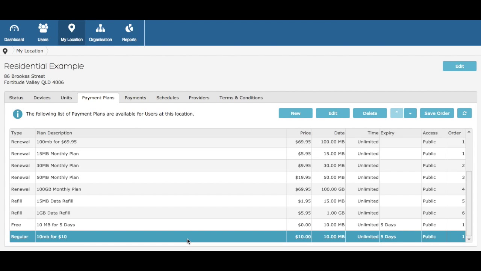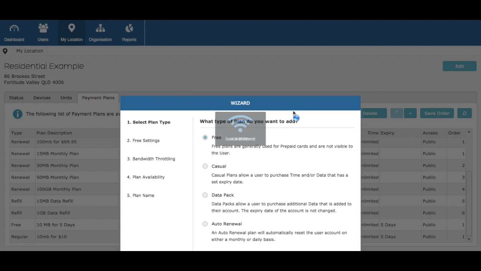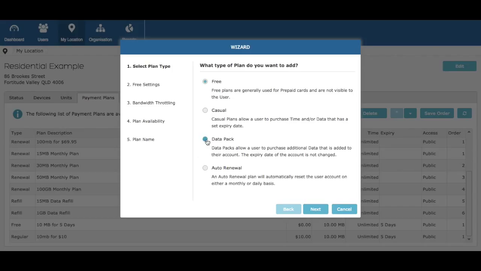To create the third type of plan, click New and select Data Pack. This is a top-up feature. So if, for example, I was on the casual plan 10 meg for $10 for 5 days, but went through the data in the first 2 days, I simply buy a data pack to add additional data to my account.